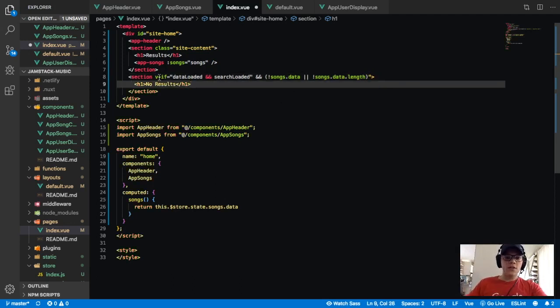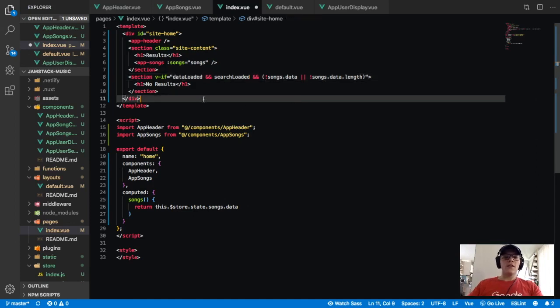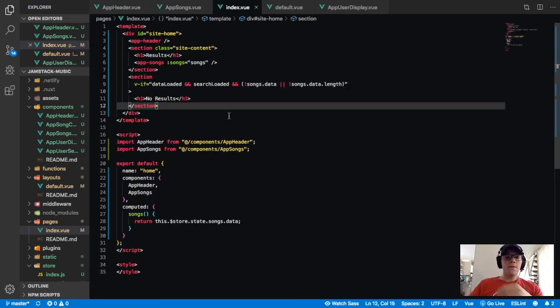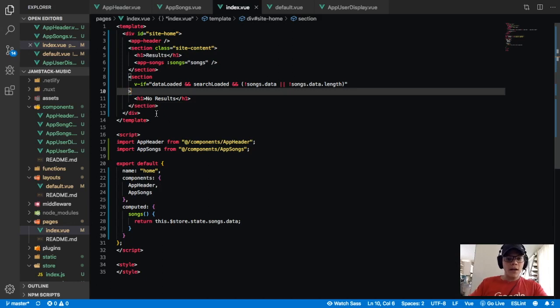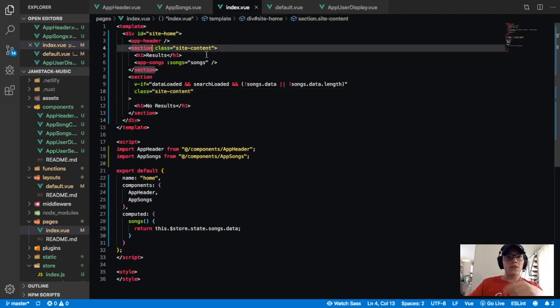So what this is doing is just checking if the data is loaded and the search is loaded and there's no song data or there's no song data length, then we want to show no results. For the site content, we actually want to add a class here as well, because it should only render if this doesn't render. So this should get a conditional as well.